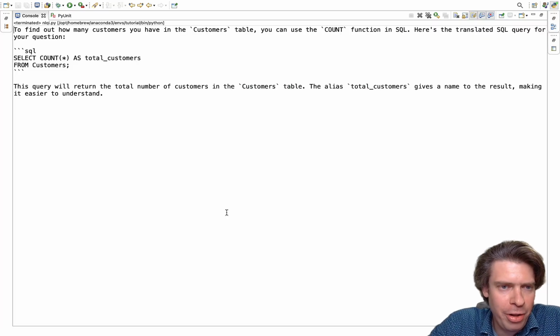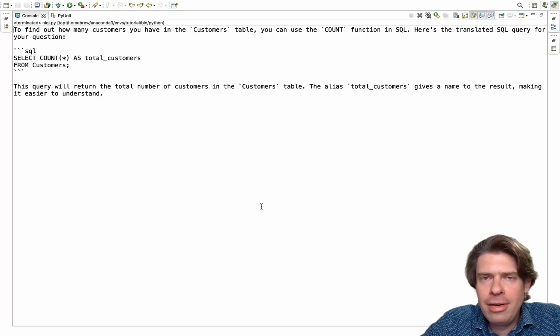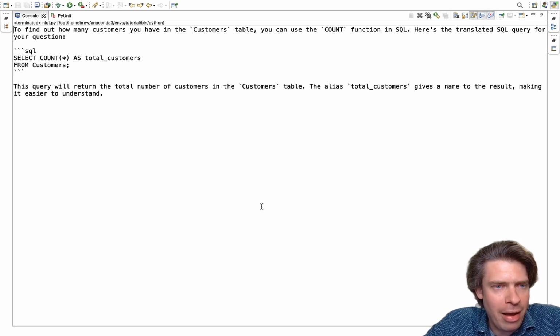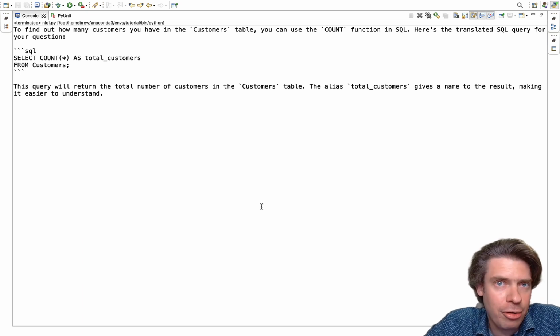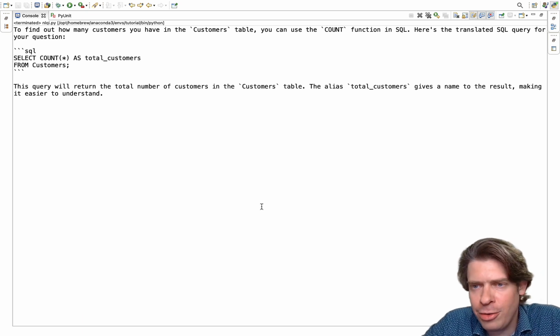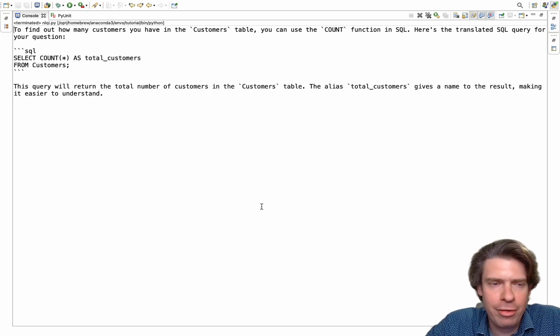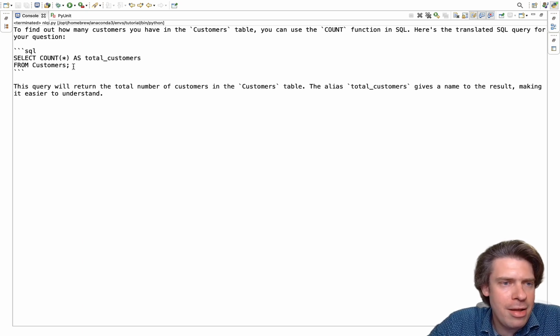and after a couple of seconds, the language model responds as you see here, and it is actually quite a detailed reply. So it writes, to find out how many customers you have in the customers table, you can use the count function in SQL. So that is correct. That is probably exactly the aggregation function I want to use in SQL to translate that question. And here the model gives me the translated SQL query for the question, and that is the query that you see here.